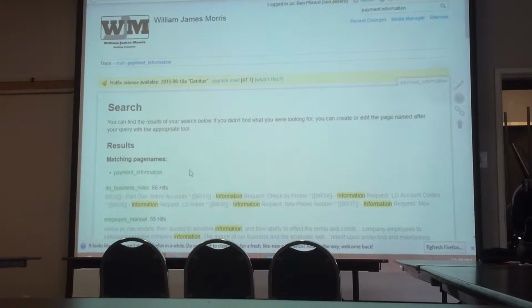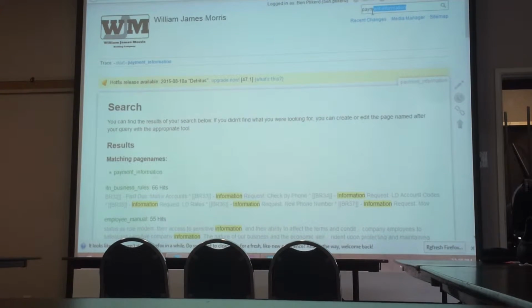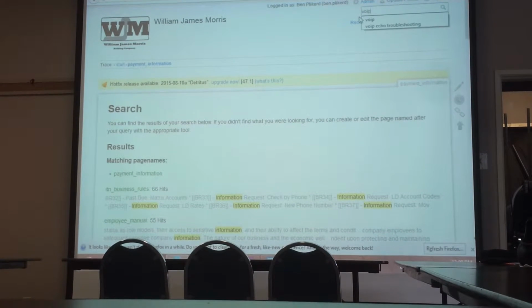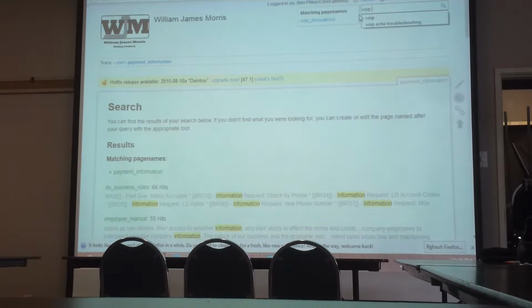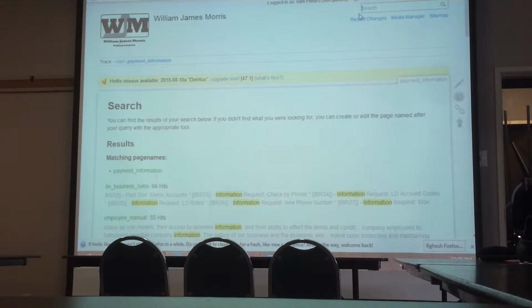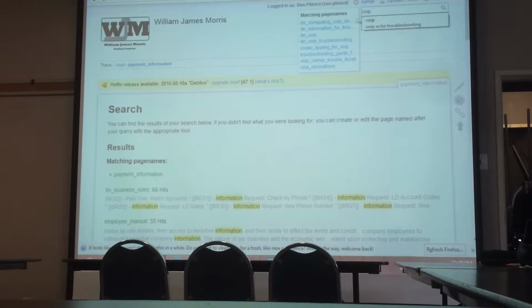Notice when you type in there, it gives you a pre-search. Is it the page names only that show up there? Correct. See where it says, if I do VoIP on the left, matching page names.